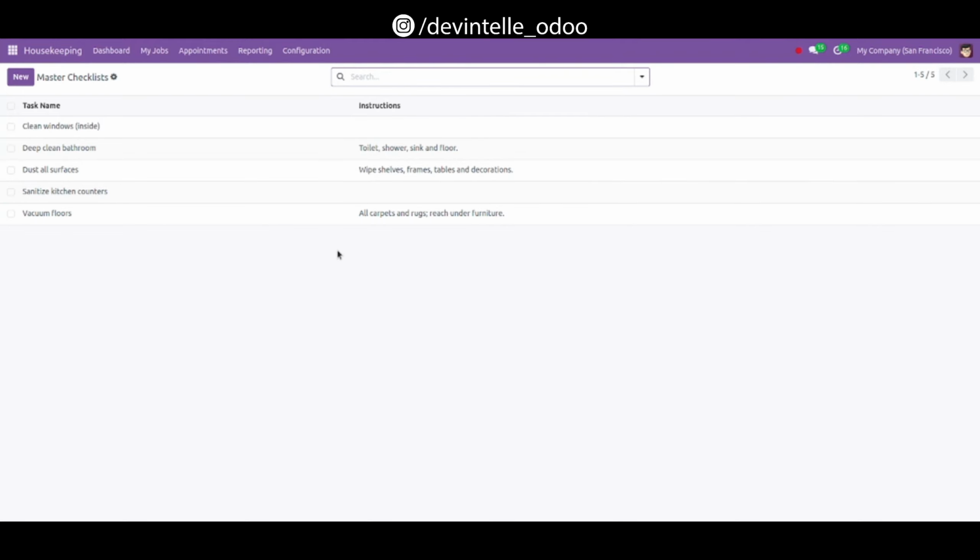And as a manager, if you want to add any checklist item, checklist template, or service list, then you can easily use this New button.